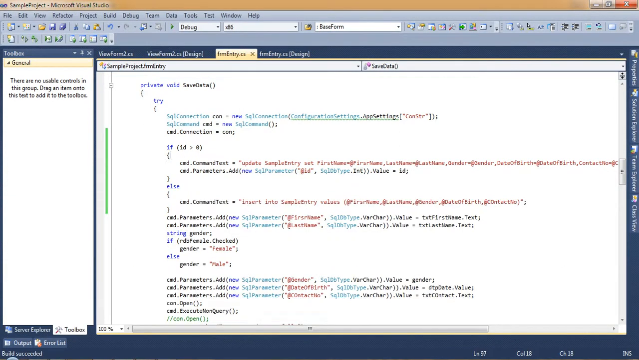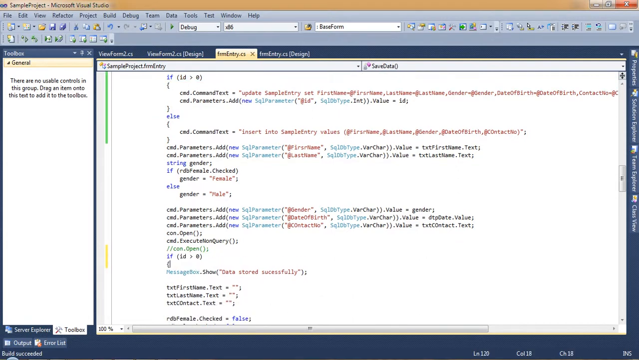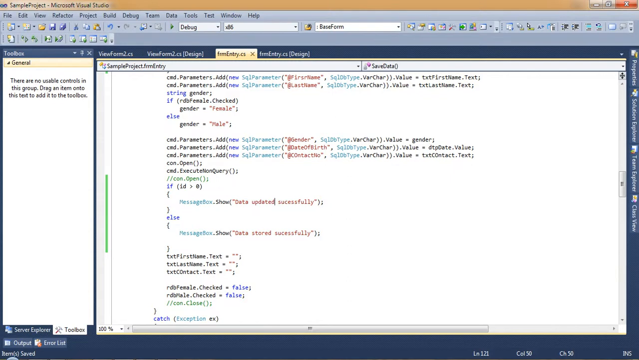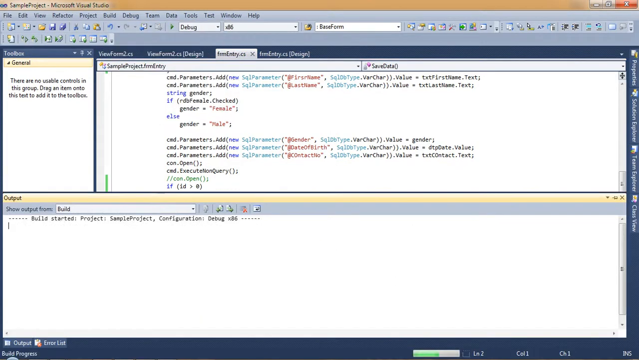Now I think we do not need to do anything, only need to change the record. So I will check greater than 0, else. Greater than 0 means data updated successfully, and then we'll close the form. This dot close. So I have created an update function here.